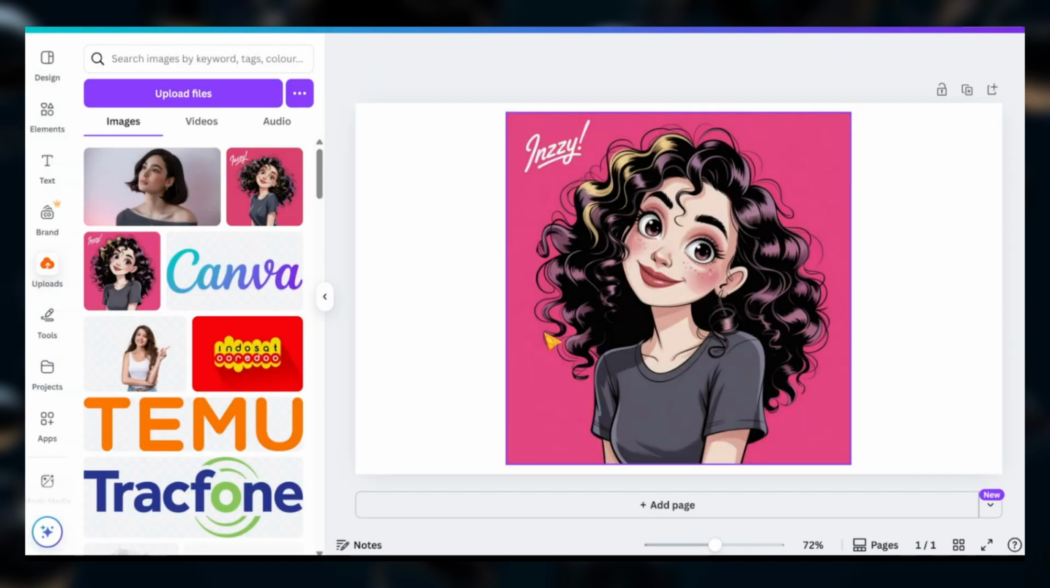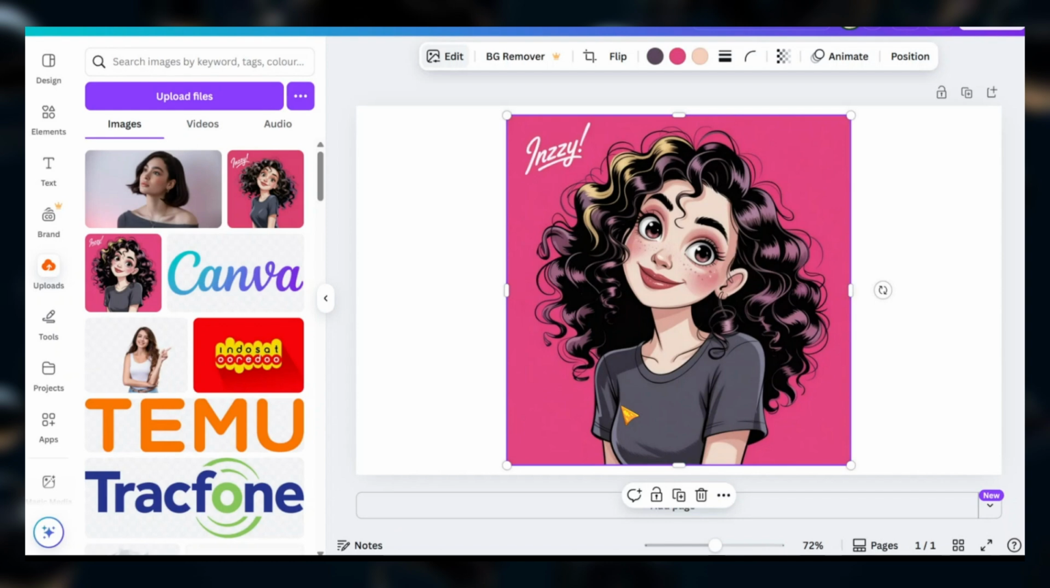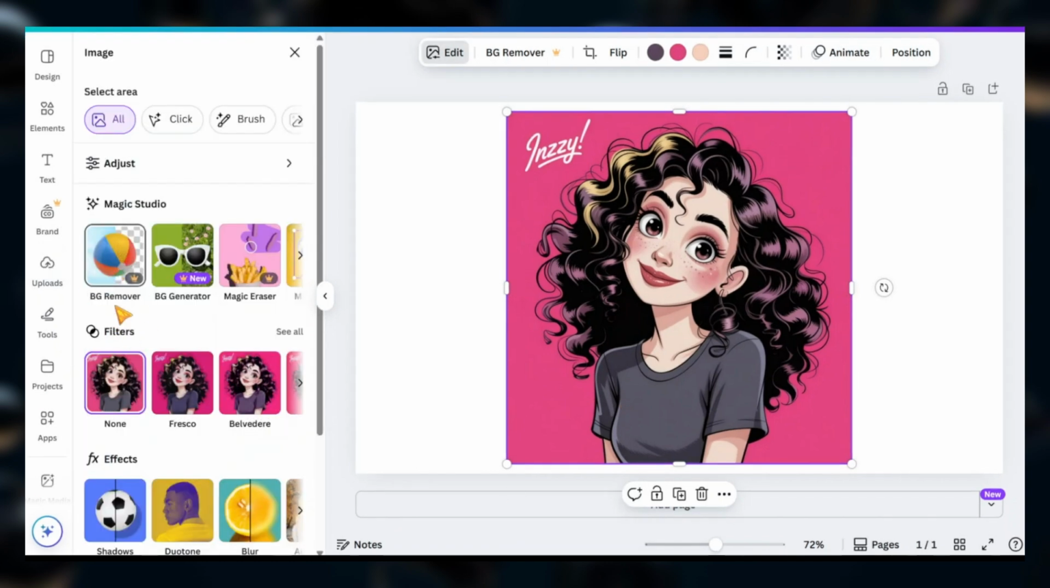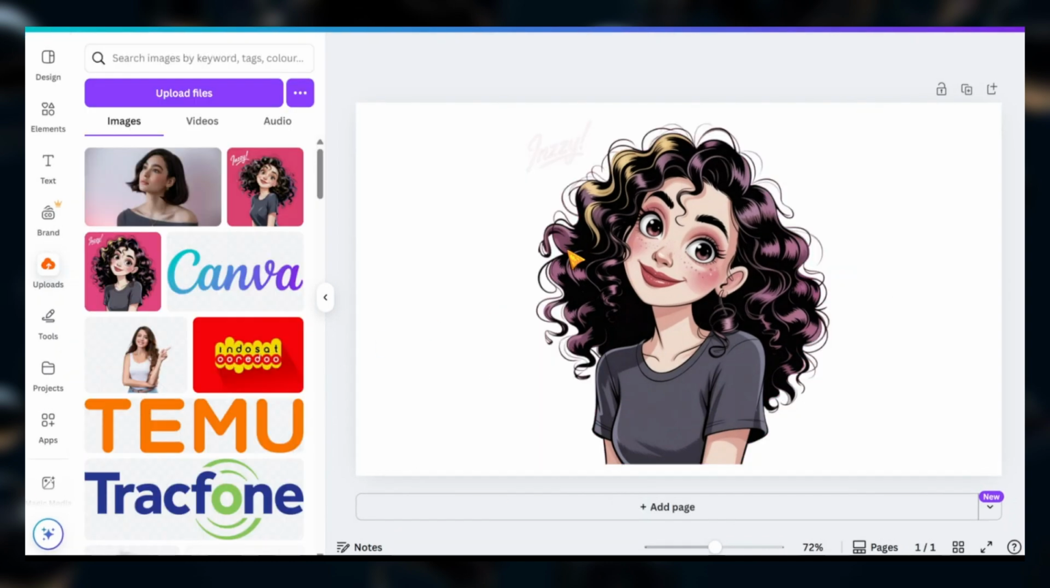On the left-hand side, you'll see an option labeled Background Remover. Go ahead and click on that. Canva will take a few seconds to process the image, and just like that, the background is gone. Now that the background is removed, you can get creative. Resize the image, reposition it, or add a new background to suit your design perfectly.